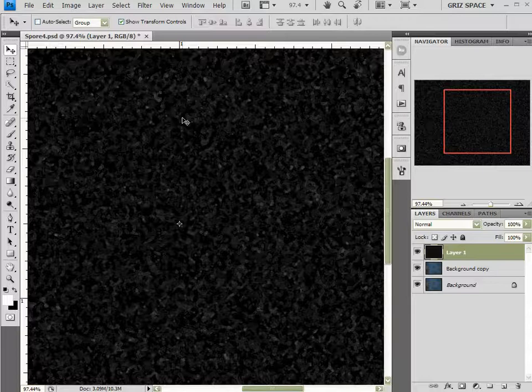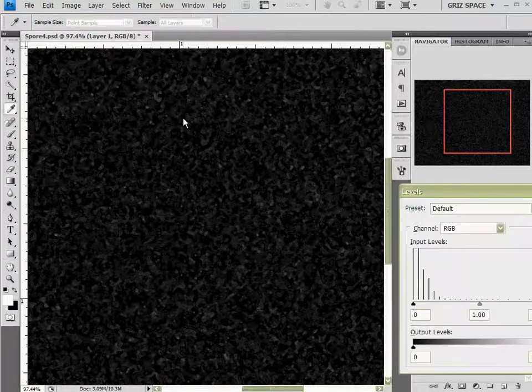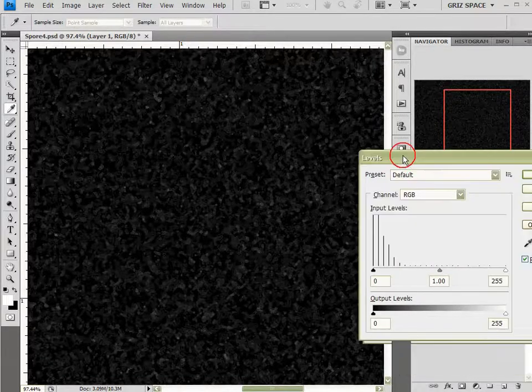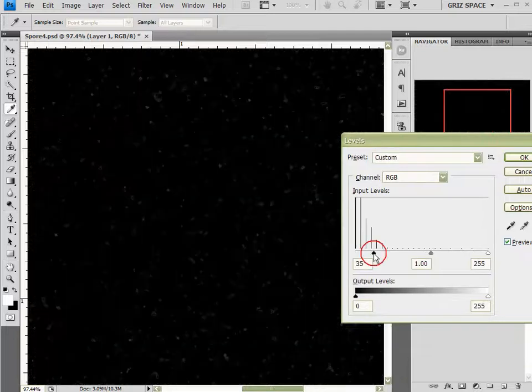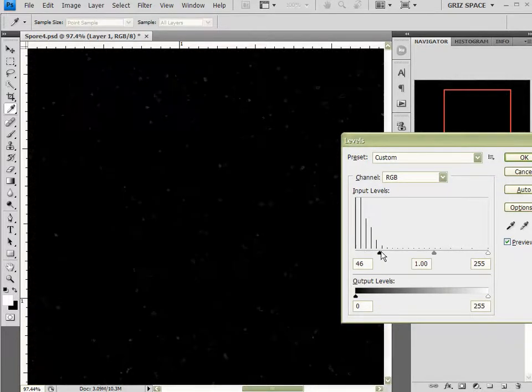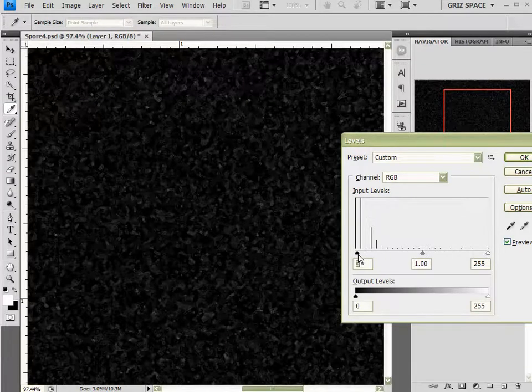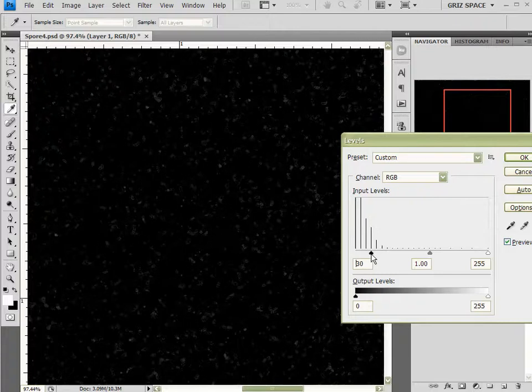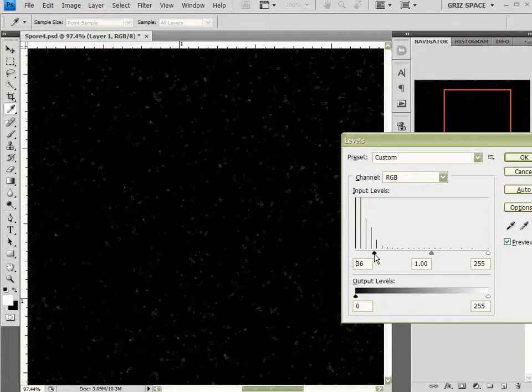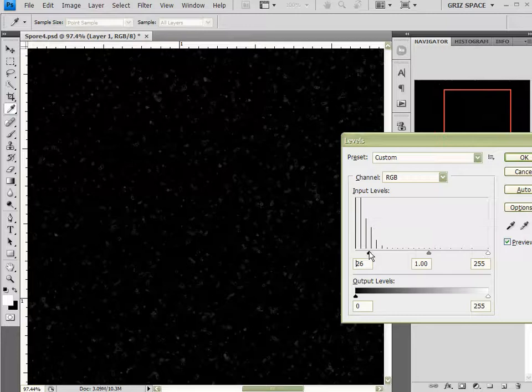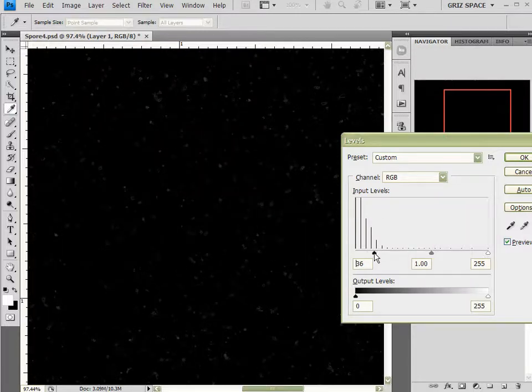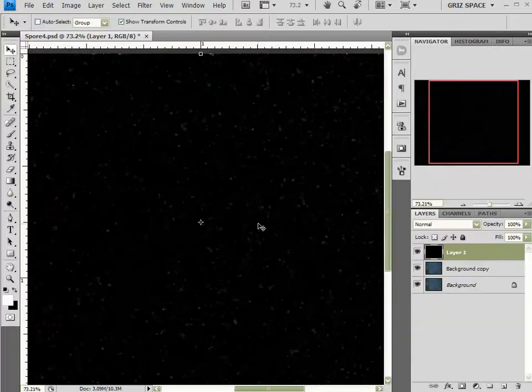Let me zoom in here a little bit. I'm going to hit Control and L to bring up my levels, and I'm going to adjust my shadow slider here and fade out a lot of the debris. If I come up too much, then it's all gone. So I'm just going to come up a little bit like that. In this case, I'd rather have too little than too much, because I can always duplicate my layers and move them around and add more. So I am going to go with that amount right there and click OK.